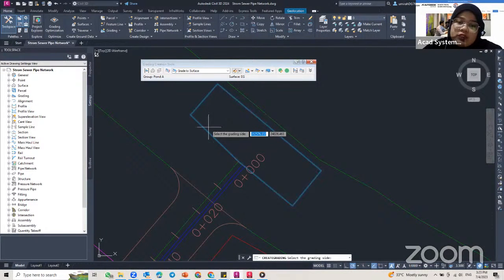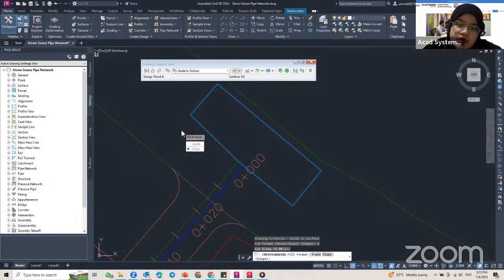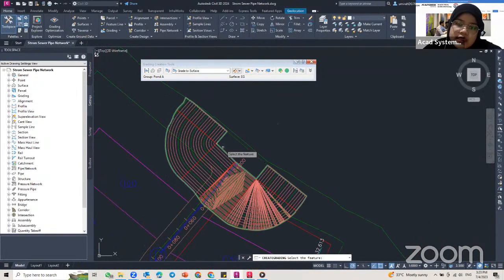Okay, after I click on the feature line, it will ask me to choose the side of the grading. So I'm going to choose the outer side of this shape, and then apply to entire length. Yes. The cut format will be slope. Slope will be 2 by 1, and the fill slope also 2 by 1. So that is the one.